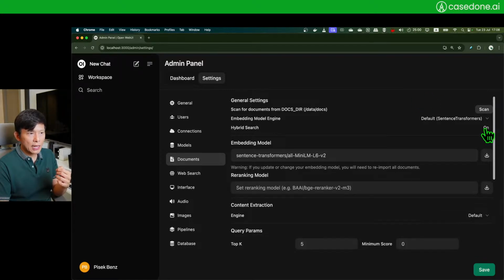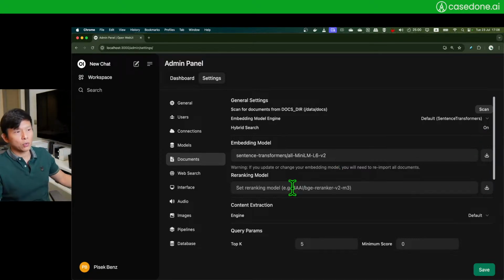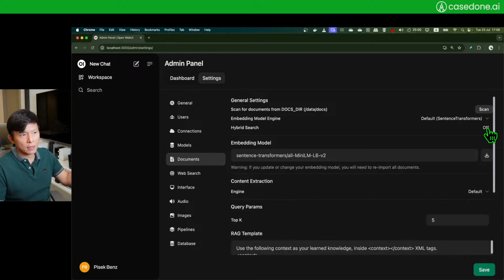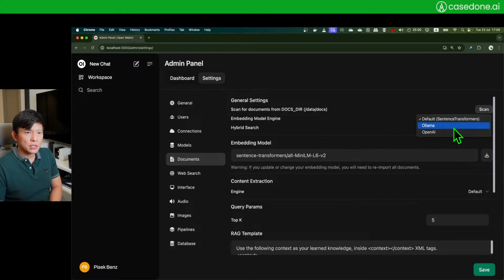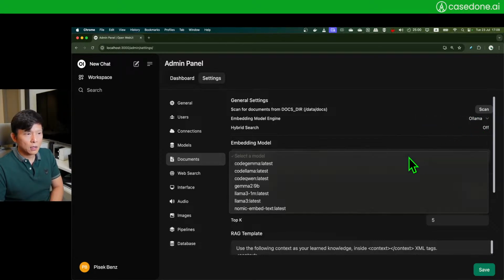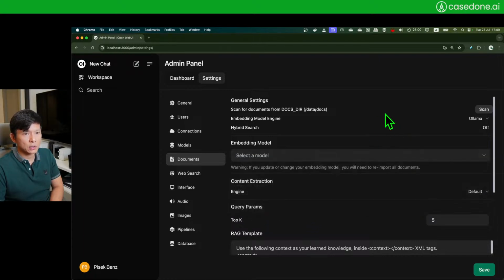Hybrid search allows you to do more advanced things like a re-ranking model, applying the re-ranking approach in the RAG application. But for now, I'm just going to ignore it. The embedding models, again here, this is the one that I have on my computer, and it's related to this sentence transformer. If you want to use a different one, you can pick, let's say, Ollama, and you can download the nomic embedding models and use it there.